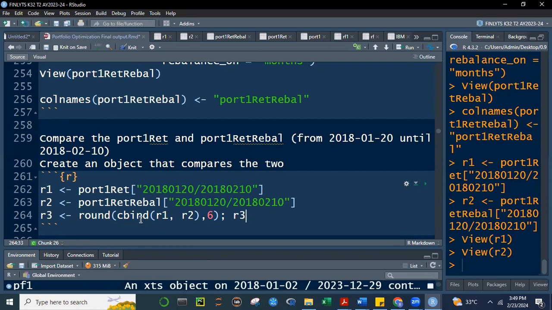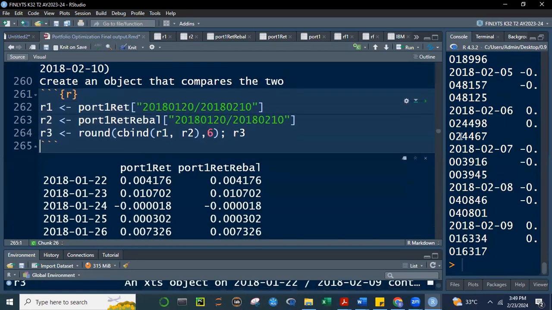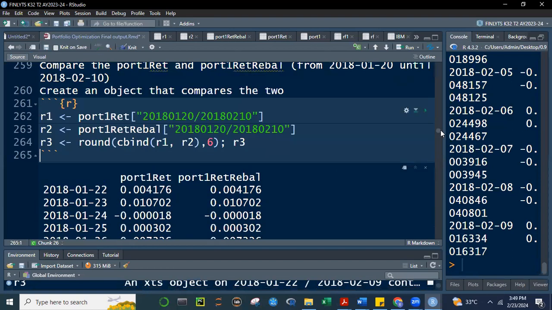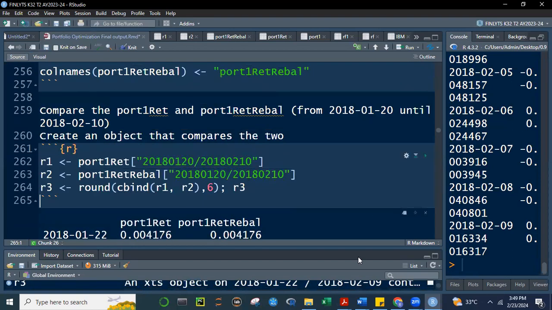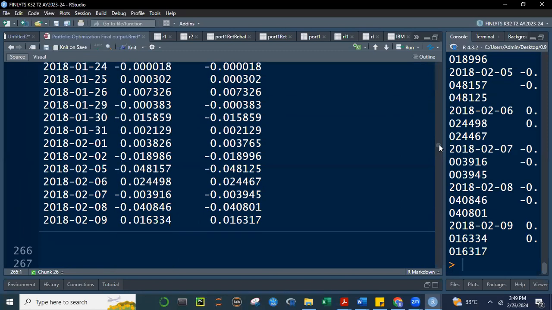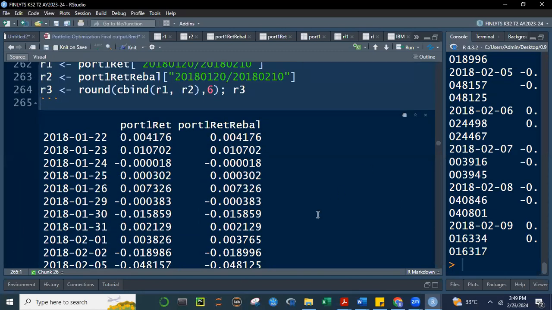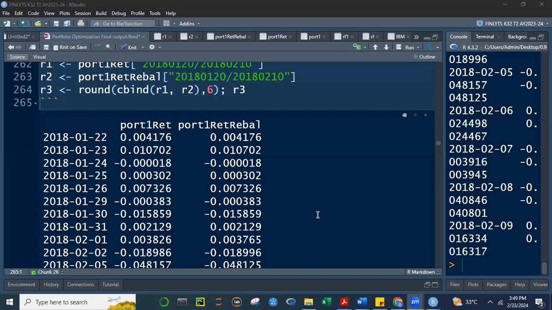Okay, so we're combining, class, R1 and R2, rounding off to 6 decimal places, and then printing R3. Let's run this, Control Enter. Oh, there you go. All right. So on January 22, they're the same, class. Pareho lang, 24, 25, 26. It should be the same, because we haven't rebalanced yet. At the end of January, class, at the end of that, we will rebalance.